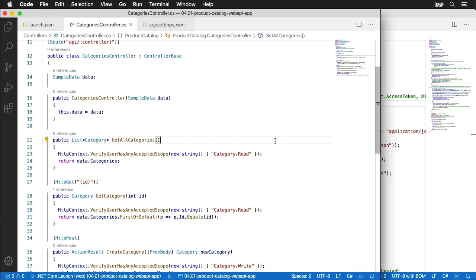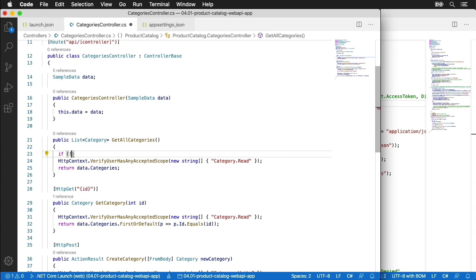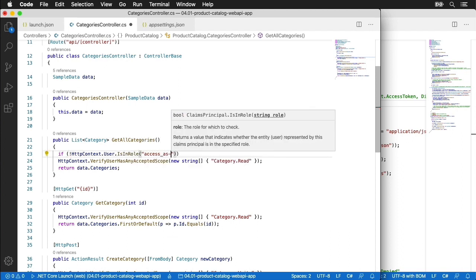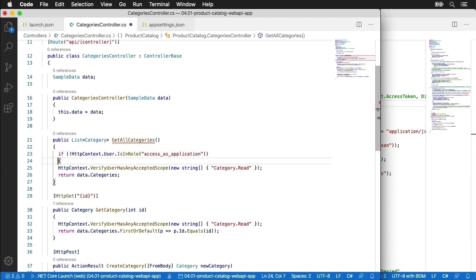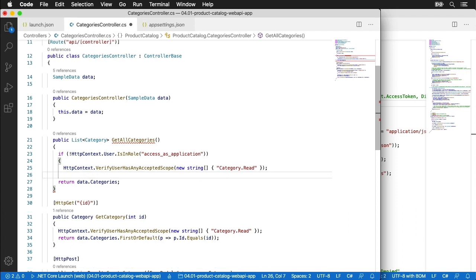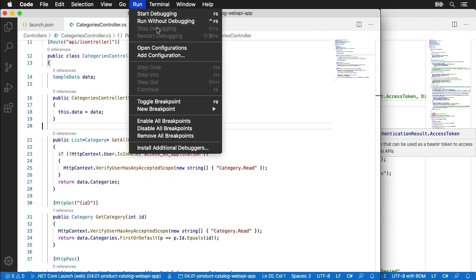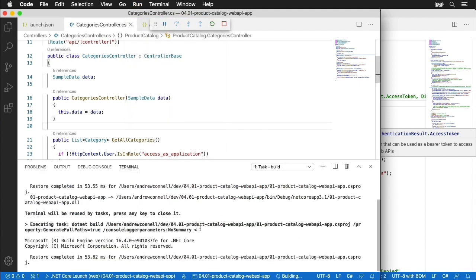This is only going to be checked if the application has this access role. So what I'm going to do is come in here and say if HTTP context dot user is in role access as application, then make sure that it has the category.read permission, and then it will go through and return those categories. So now we can start this up. So I'll start up my API project again.